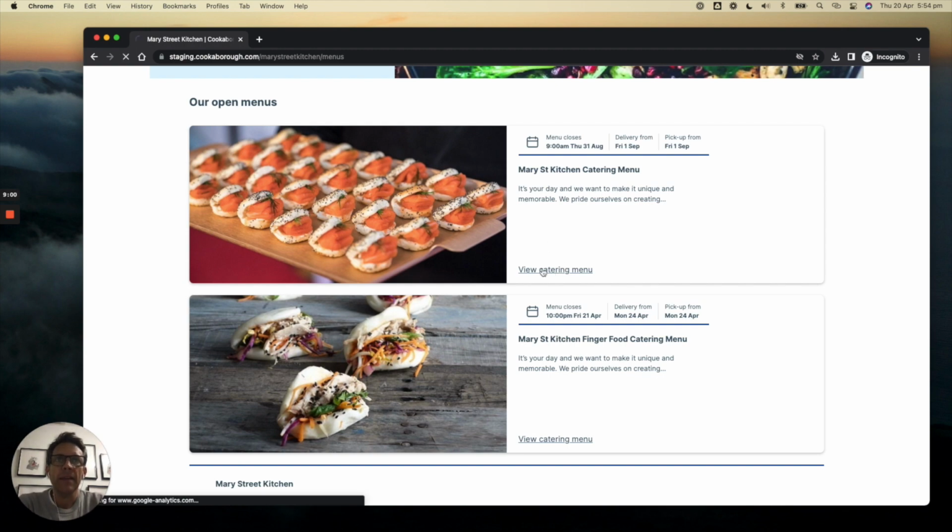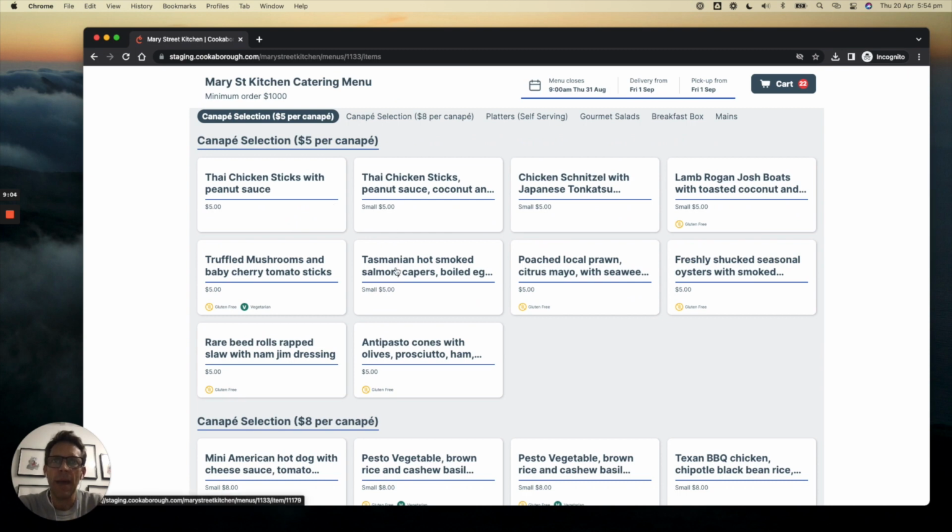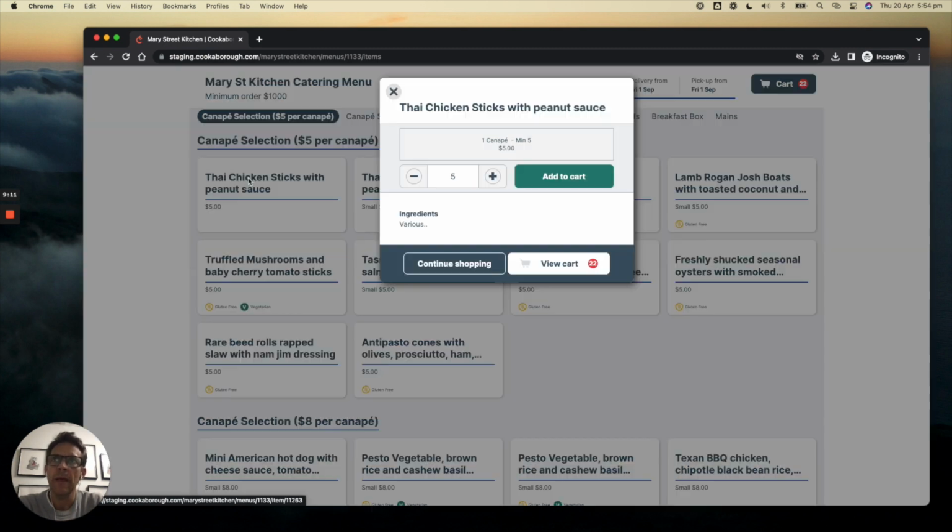So let me now take you into the catering menu, and what I'd like to show you is, remembering back when we were building a recipe, we had the catering minimum quantity set. So the way that plays through is in my Thai chicken sticks with peanut sauce. You'll see here the minimum quantity is 5 and it's preset to 5. So as a customer, when I click minus, I can't reduce the number. It stays as 5. I can add 6, 7, 8, 9, 10, but I can't make it less than 5. And then I can just add that to the cart.